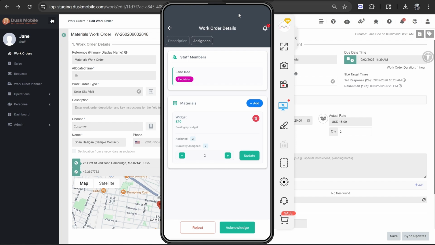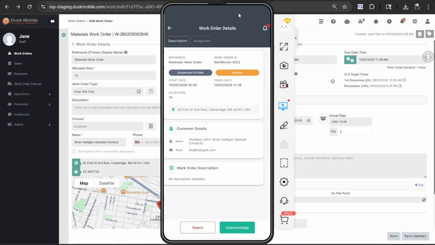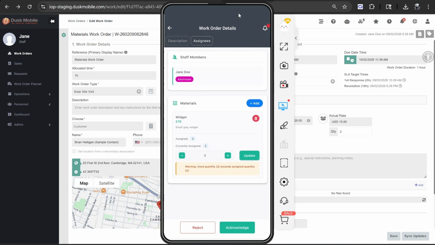The field technician can update the quantity here by increasing or decreasing it. Any applicable warnings will appear automatically. We'll adjust the quantity and then start the work. That's how materials behave within the Dusk FSM mobile app.